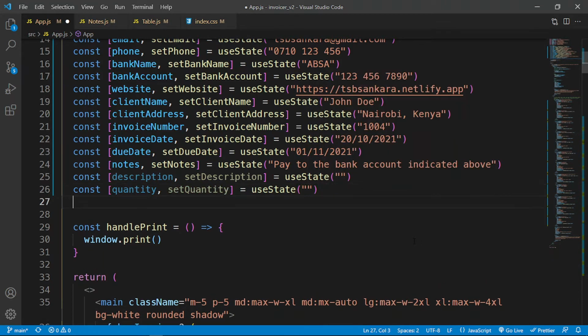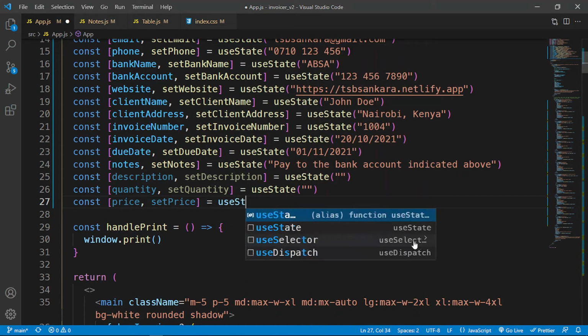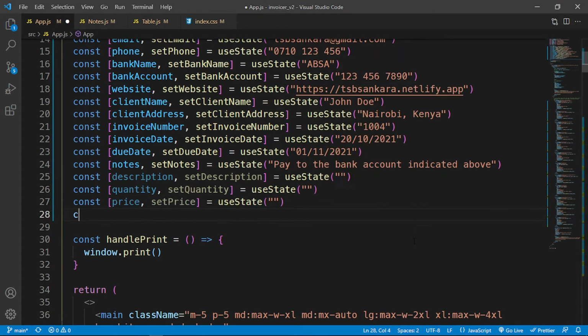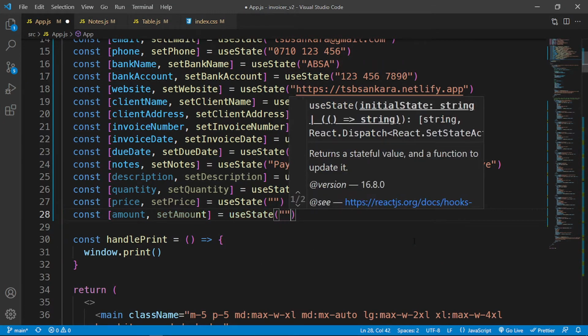By default it's an empty string, and then const, let's say, what is the next one, price, and setPrice is equal to useState. By default it's an empty string, and then finally const amount and setAmount is equal to useState. By default it's an empty string.